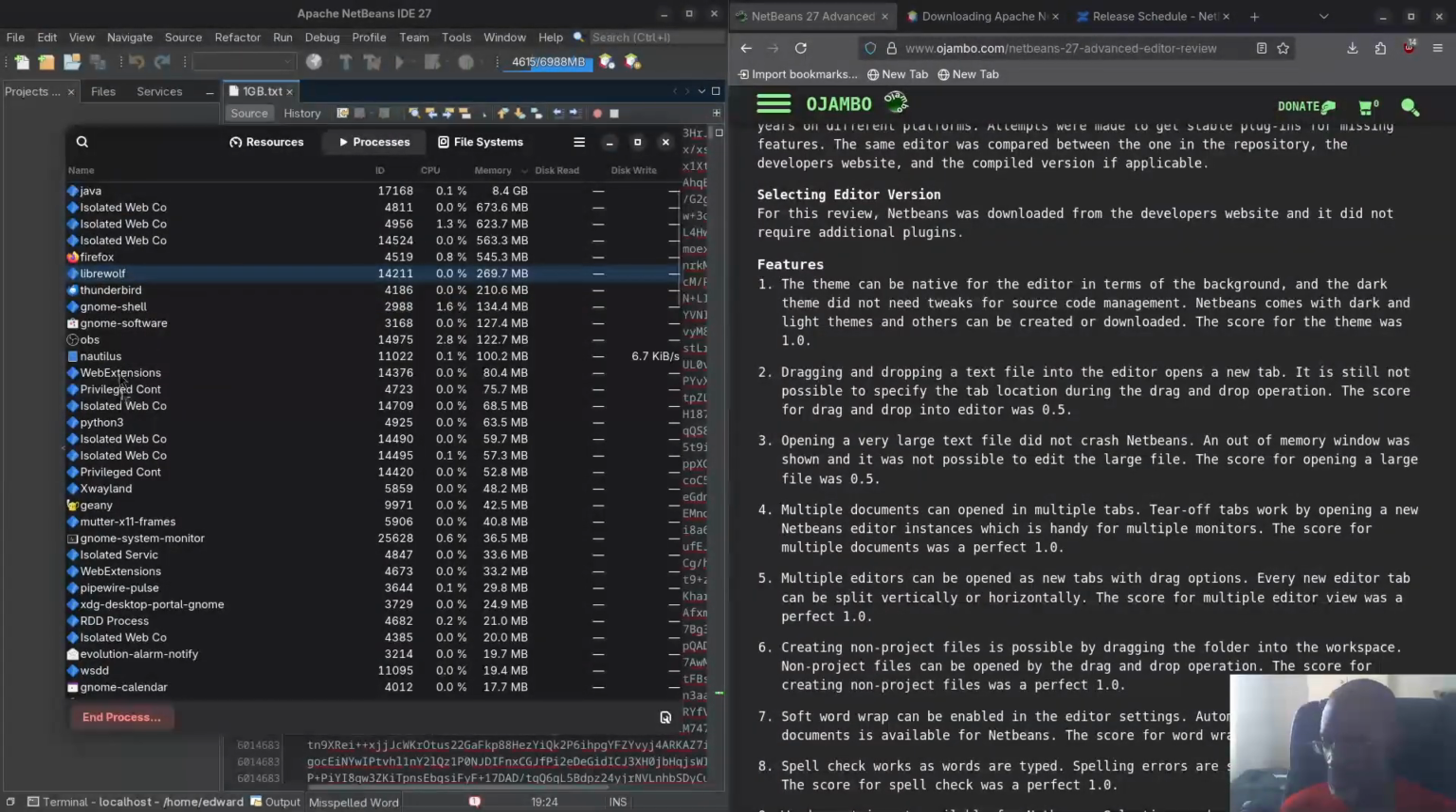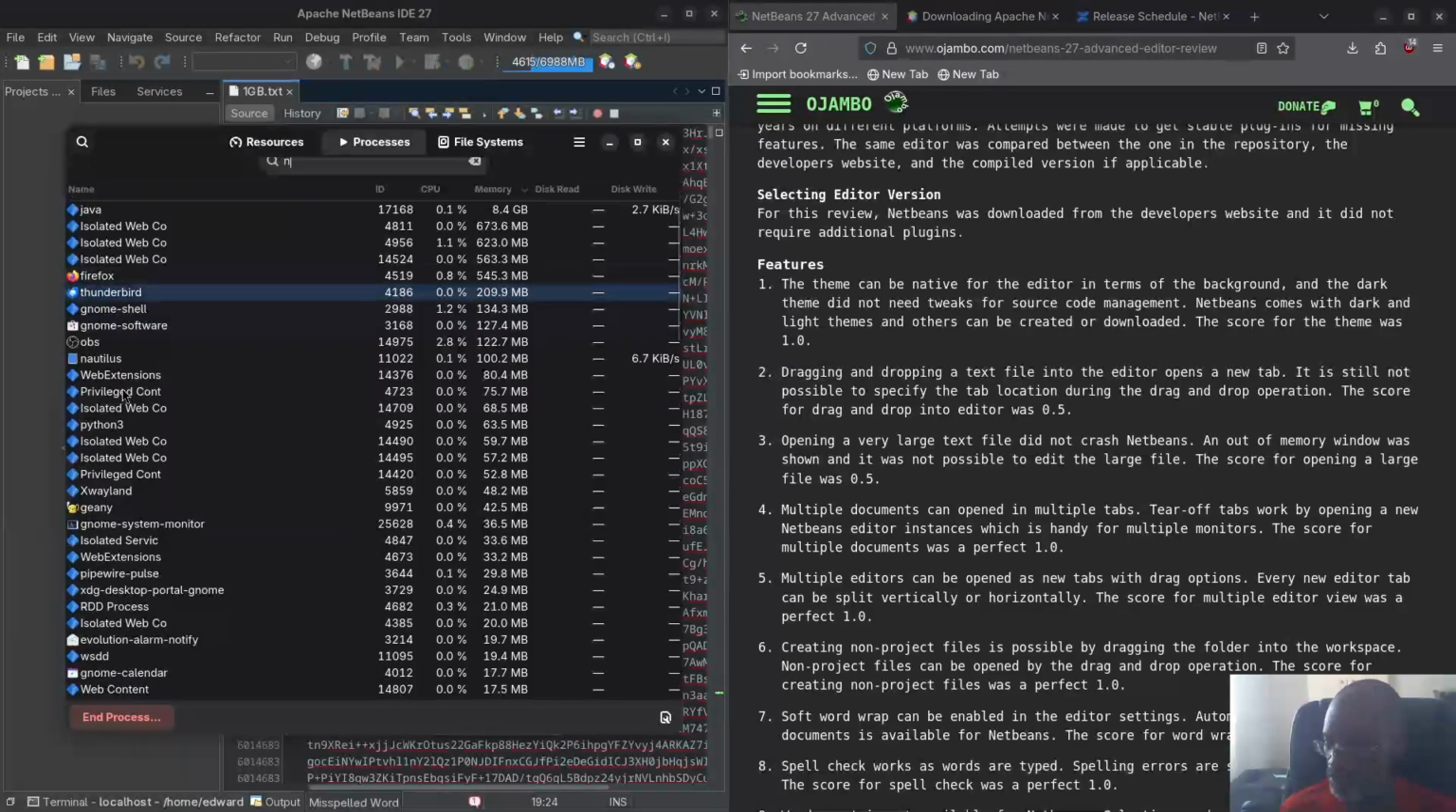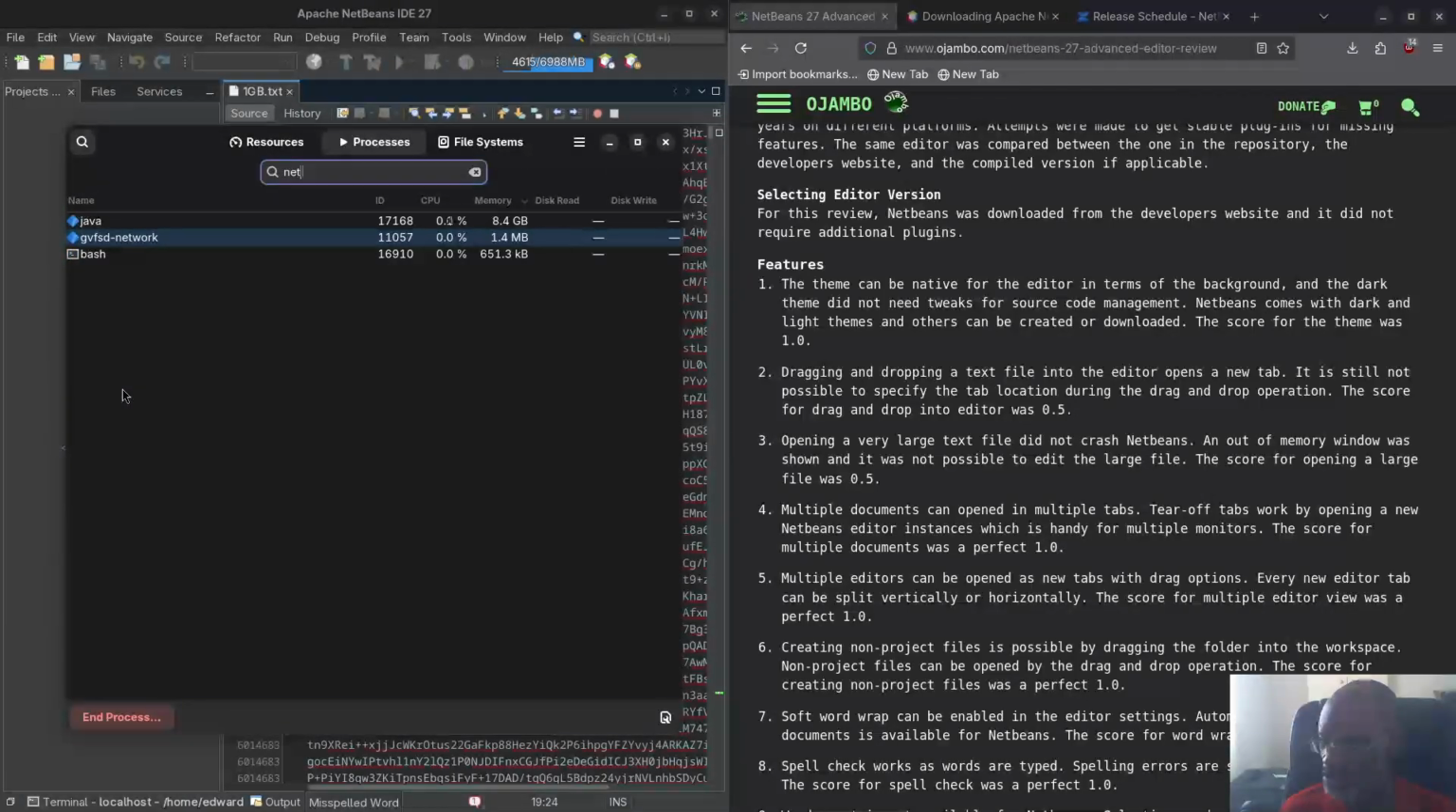Where's NetBeans here? Do it again. Type net. Huh. The only one I see is this one, Java. I'm not sure if this is the same one. 0.1%. I'm guessing this is the one. Surprised NetBeans is not running here. Okay, I don't want to close something up because it may be used somewhere else.